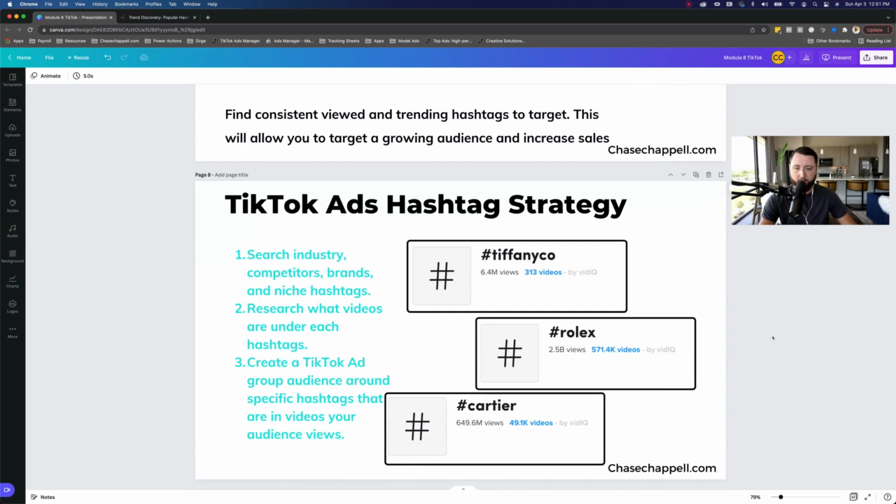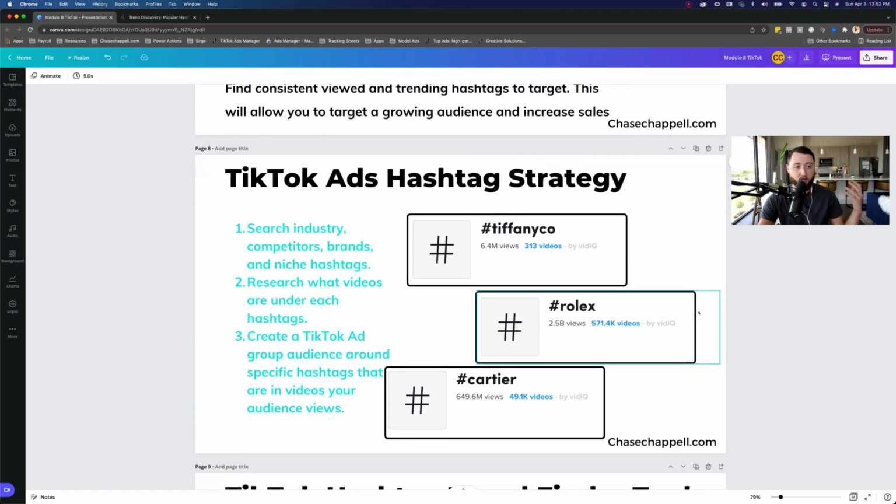So what you're going to do is search industry, competitors, brands, and niche hashtags on TikTok, and you can actually see how many videos have been created for those hashtags and how many views they have. And this would be a more specific branded hashtag. This branded hashtag would be a little bit more broad, 2.5 billion views. That's a lot of views for Rolex. So there could be a lot of random videos in there.